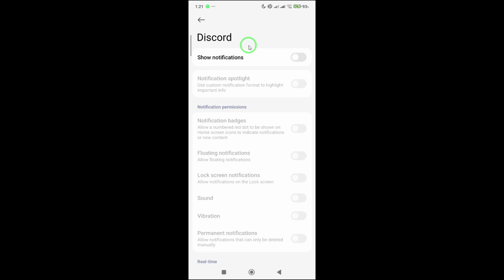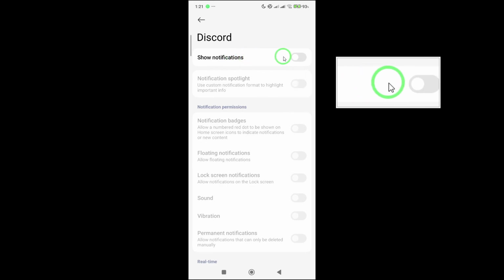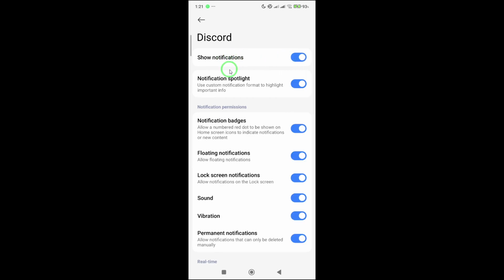Here's the important part. You'll see a toggle switch that lets you turn notifications on or off. If it's off, that's why you've been missing your messages. Simply toggle it on, and just like that, notifications are enabled.